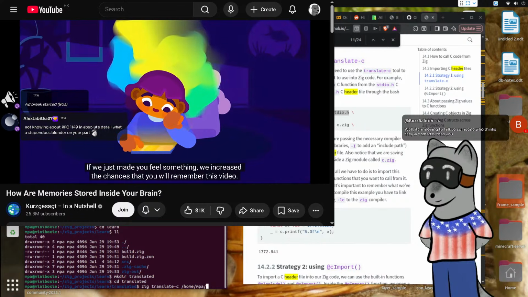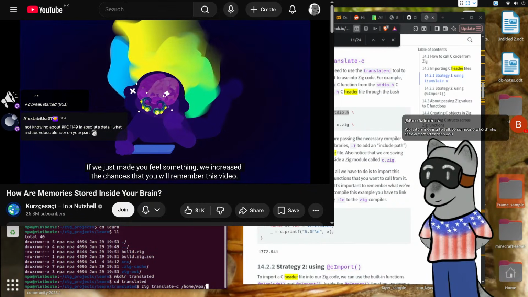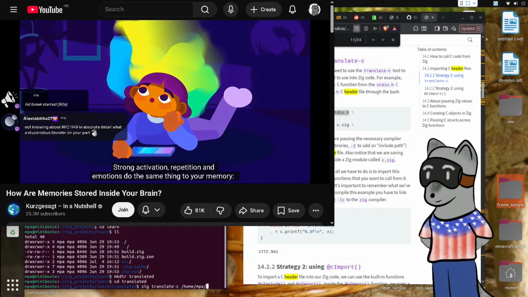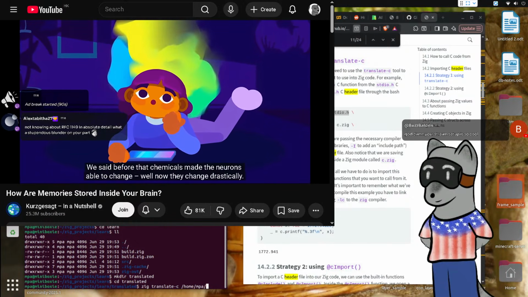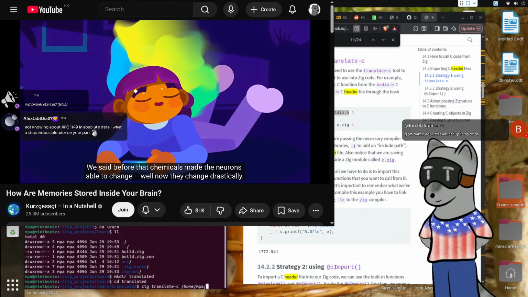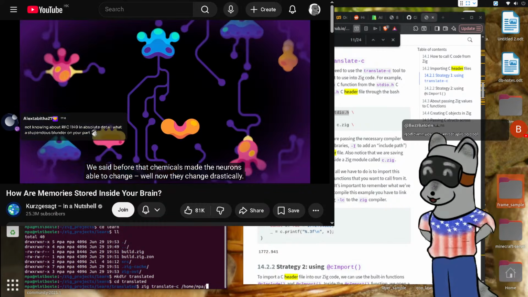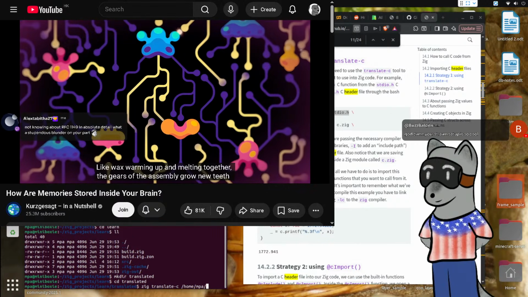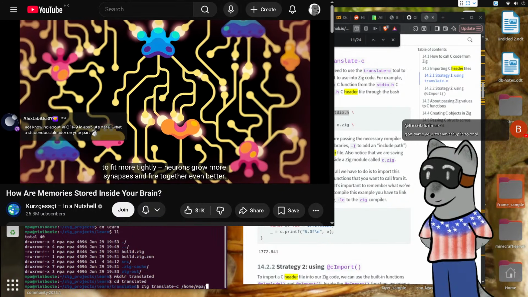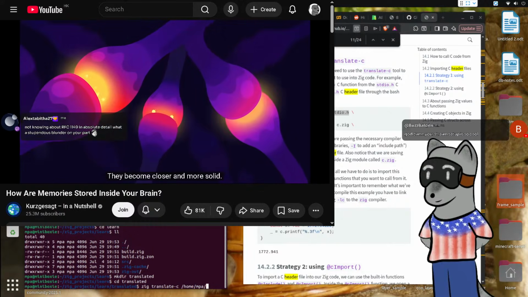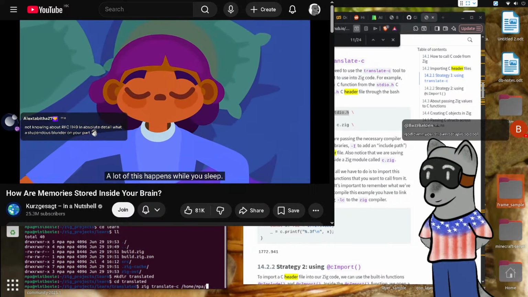If we just made you feel something, we increase the chances that you'll remember this video. Strong activation, repetition, and emotions do the same thing to your memory. We said before that chemicals made the neurons able to change. Well, now they change drastically. Warming up and melting together, the gears of the assembly grow new teeth to fit more tightly. Neurons grow more synapses and fire together even better. They become closer and more solid. A lot of this happens while you sleep.